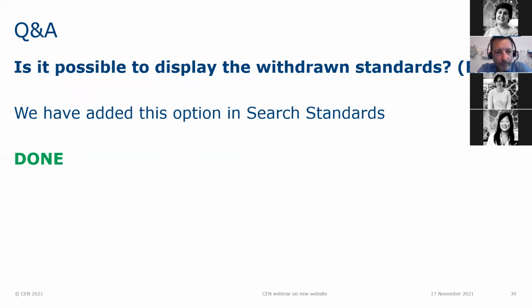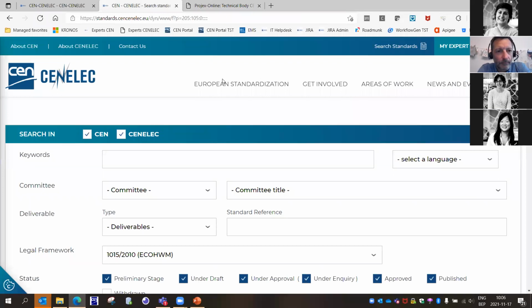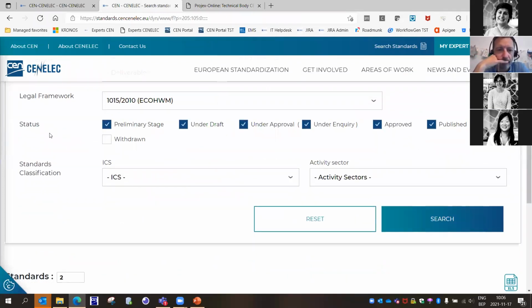Okay. Is it possible to display the withdrawn standards? Indeed, and this is something that we have done in the public website. In the search standard, we added in the field status a new status, withdrawn, which is unticked by default. But if you need a list of withdrawn standards, you can just select that status here.